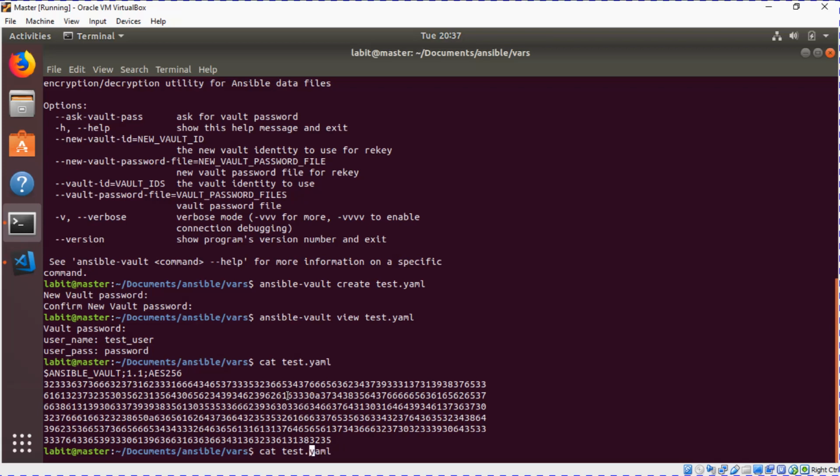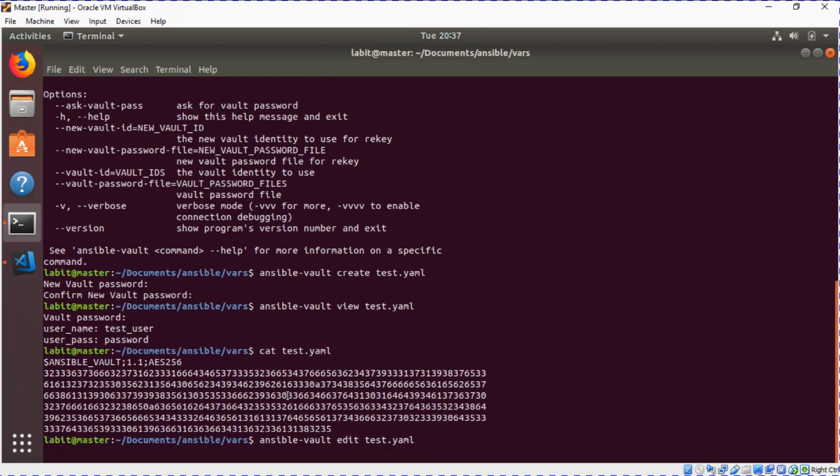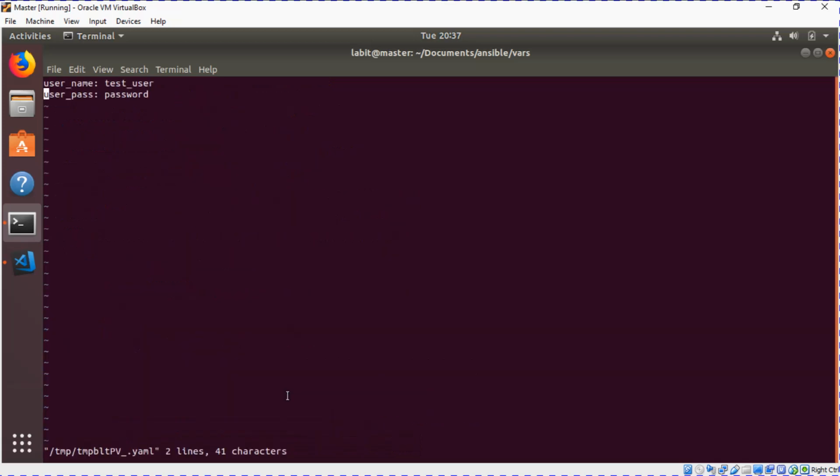Now to edit this file, we need to type in ansible-vault edit test.yaml, and we need to type in our password for vault, and here let's say we want to change the password to, I don't know, something like passw.